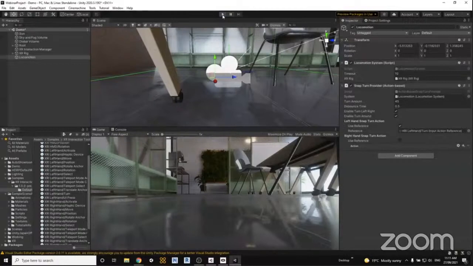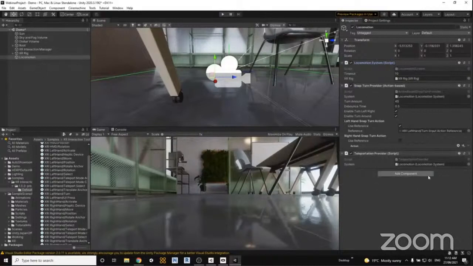Let's add teleportation. It's not much more difficult, but there's a few more components to it. There's still a provider that we need to add. So we can add the teleportation provider, and it needs a reference to our system. These don't have to be on the same game object, they might be on different game objects. I just keep all mine together so I can find them again.